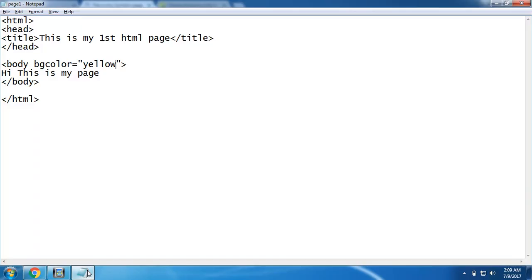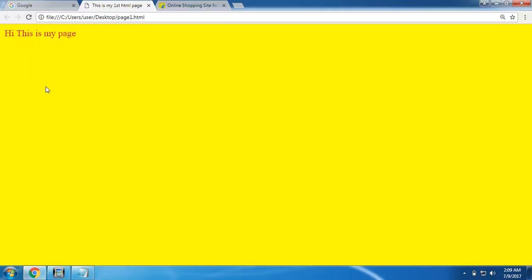And how to change the color and size of the text? Hi, this is my page. For formatting the text you need to put it inside the tag called font tag. And the attribute is color, suppose color equals red. Now the text has been formatted to red color.